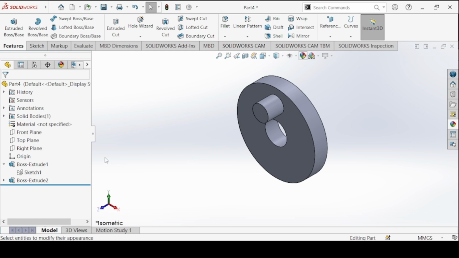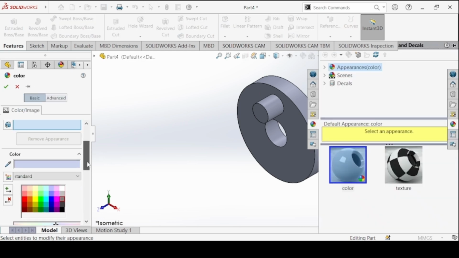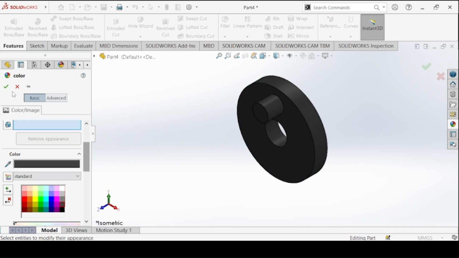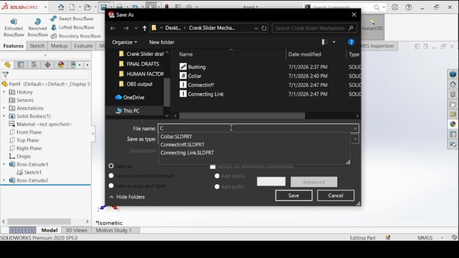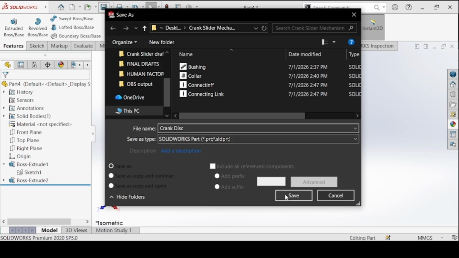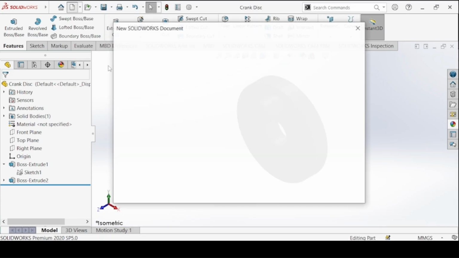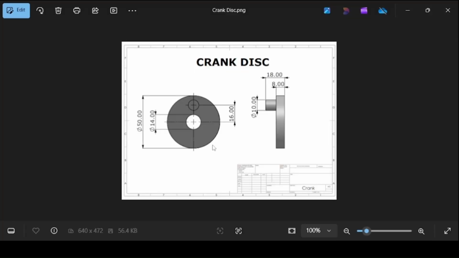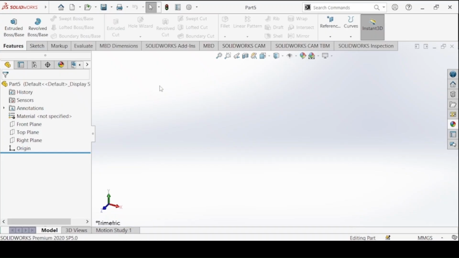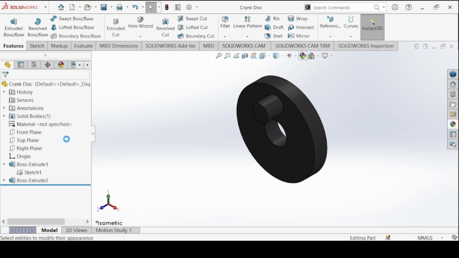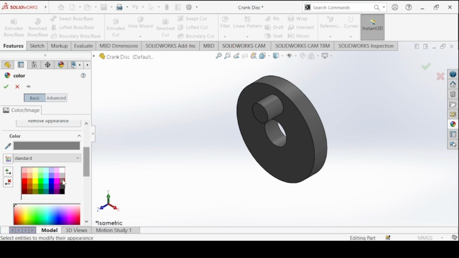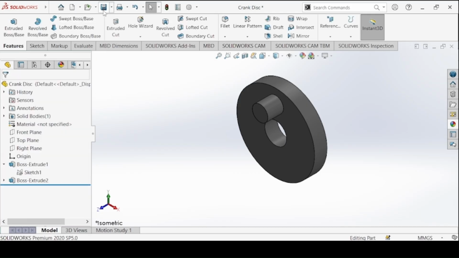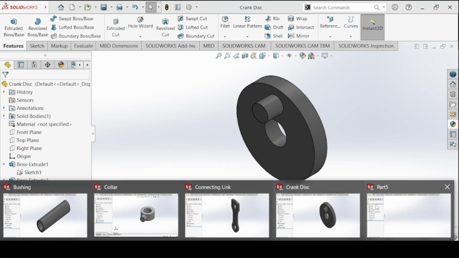Change the color to a dark one. So this is fine, and save it as the crank disc. We move on to the last part, and that will be the slider. For the crank disc, I'm going to make the color a bit light. Then we move on to the slider.